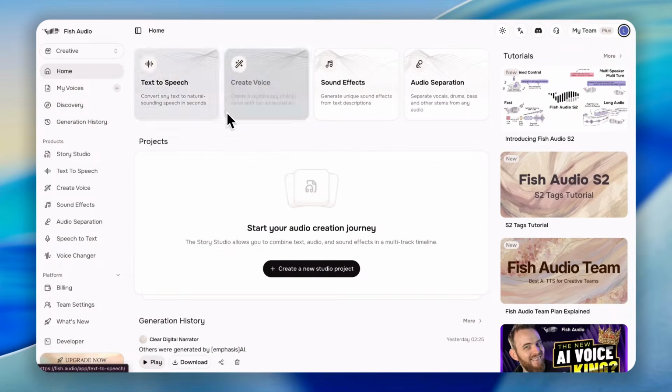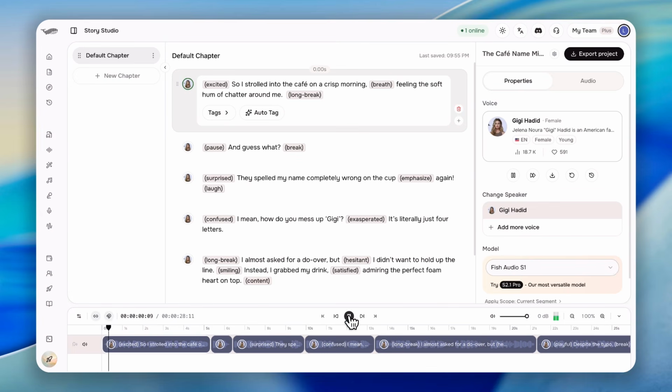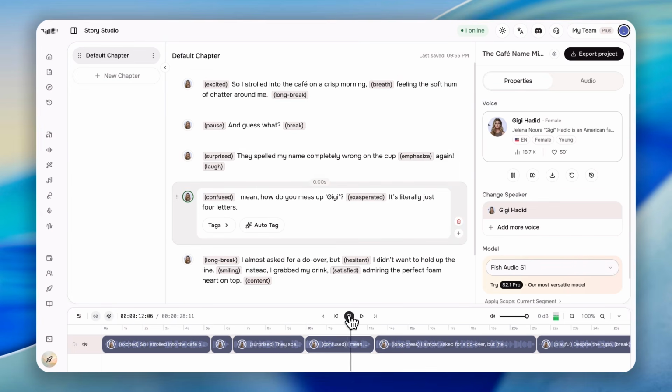We're going to take a much deeper look at this feature in the next dedicated video because there's a lot you can do with it for YouTube, dubbing, and creative projects.